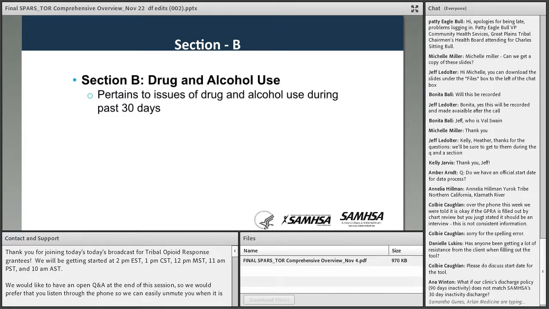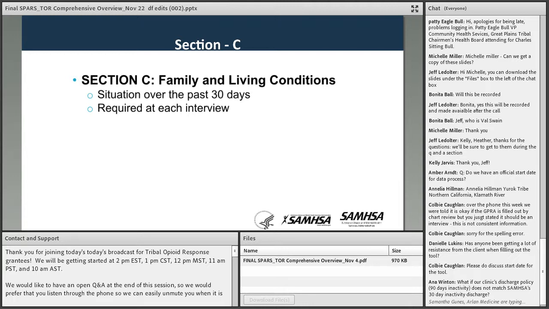Section C, you have your family and living conditions. And again, these questions pertain to the past 30 days. And as mentioned earlier, Sections B through G that we're going to talk about briefly are the beginnings of the national outcome measures.